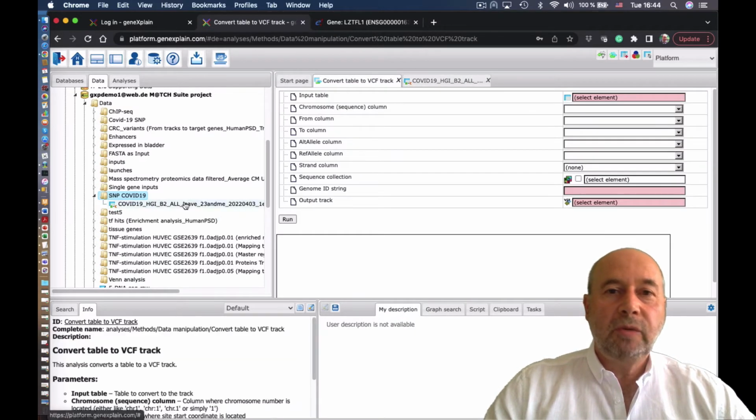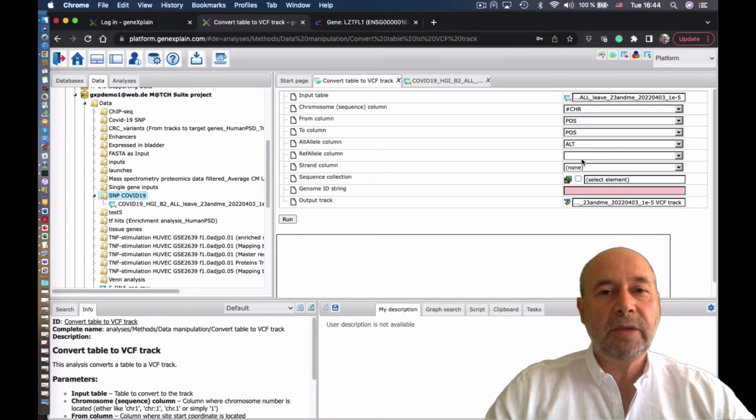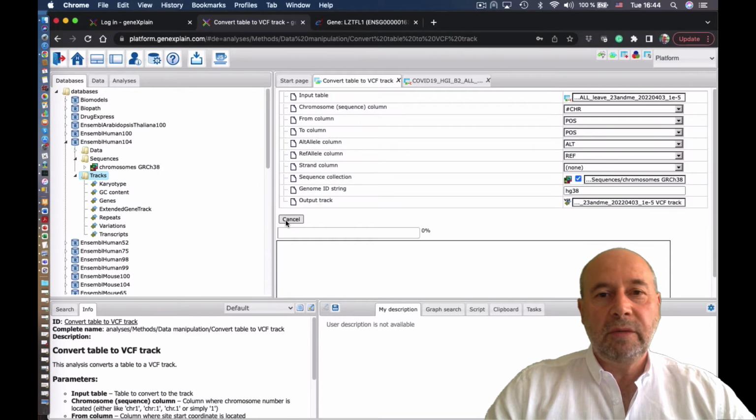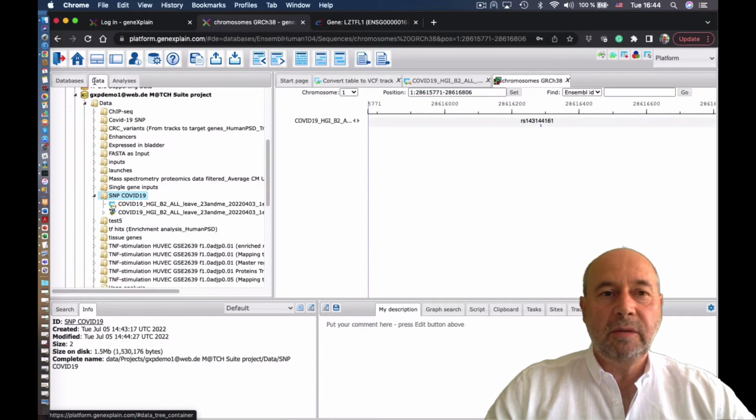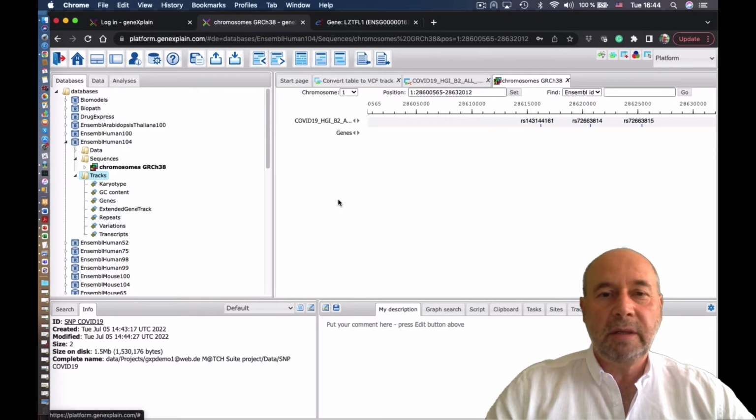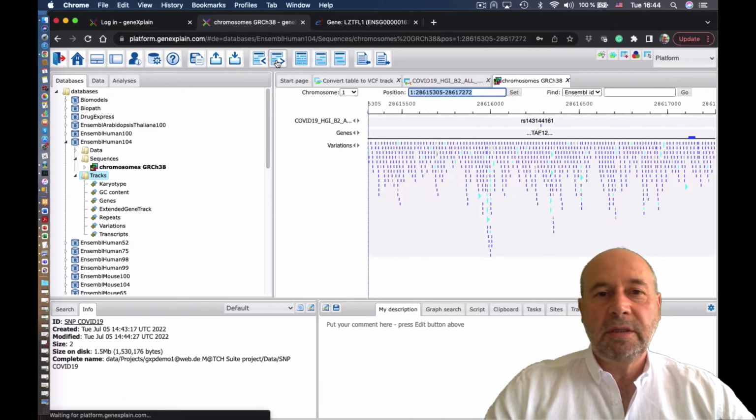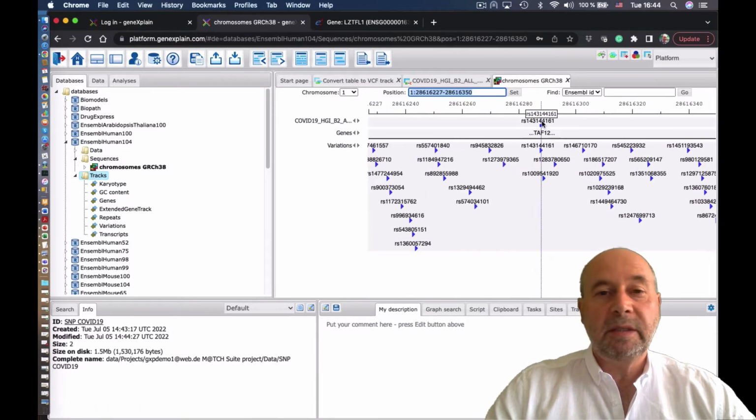Now we want to convert those SNPs into a track, basically to map them to the genome. As you can see, we defined which columns correspond to the positions and which genome we have to use, and here it is. So we got this track, and this track is automatically mapped to the genome using the genome browser, and we can add more information about the genes and about the SNPs from the SNP database.